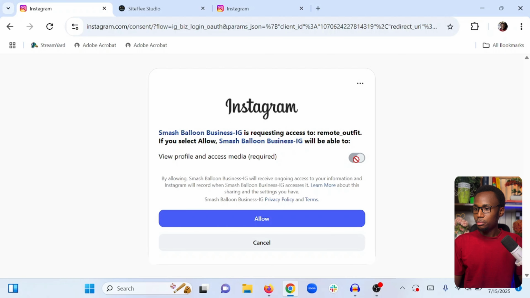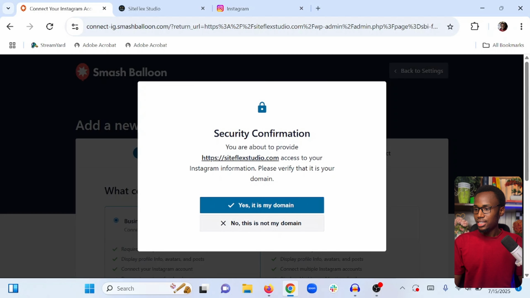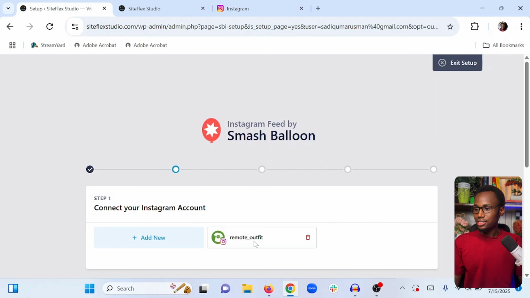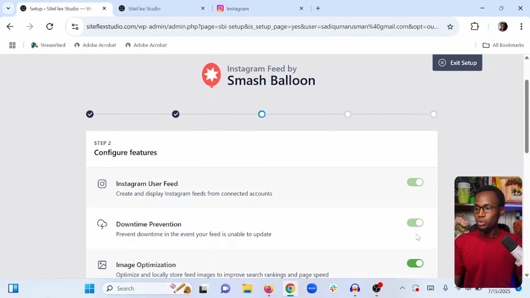And I am going to give this permission. By default, it is set to on. You cannot turn it off. I'm going to click allow. And yes, this domain is my own, so I'm going to click yes, it is my domain. Okay, now I have connected this Instagram account with Smash Balloon, and I'm going to go to next.